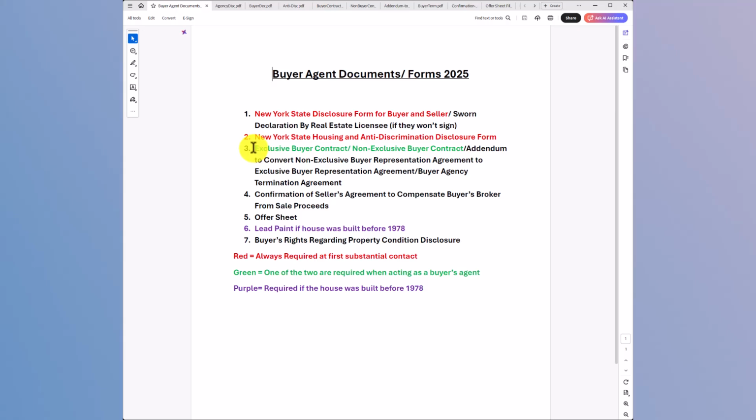Then, as a buyer's agent, you're going to need either the exclusive buyer contract or the non-exclusive buyer contract. You need one or the other when working as a buyer's agent. This is the recommended confirmation of seller's agreement to compensate buyer's broker from sale proceeds, if you're expecting to get paid by the seller. Next we have the offer sheet. Then lead paint if the house was built before 1978. And finally, buyer's rights regarding property condition disclosure.